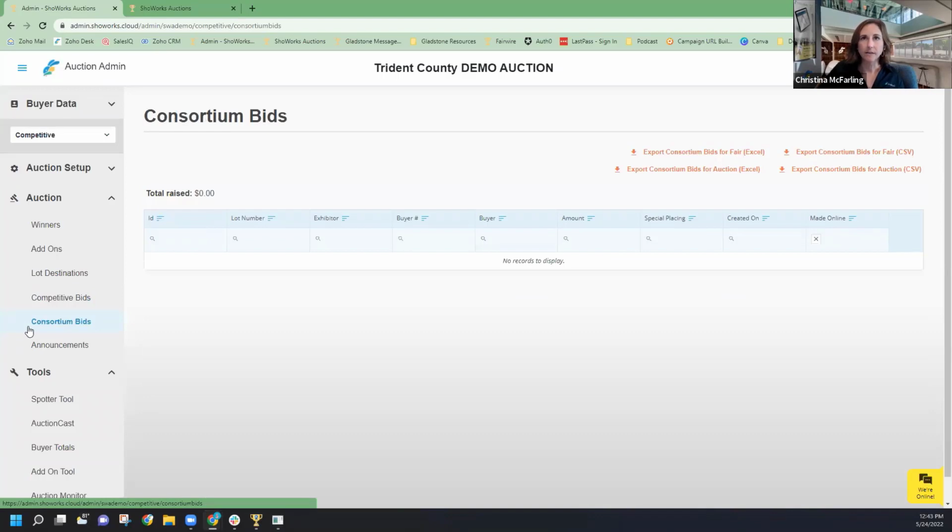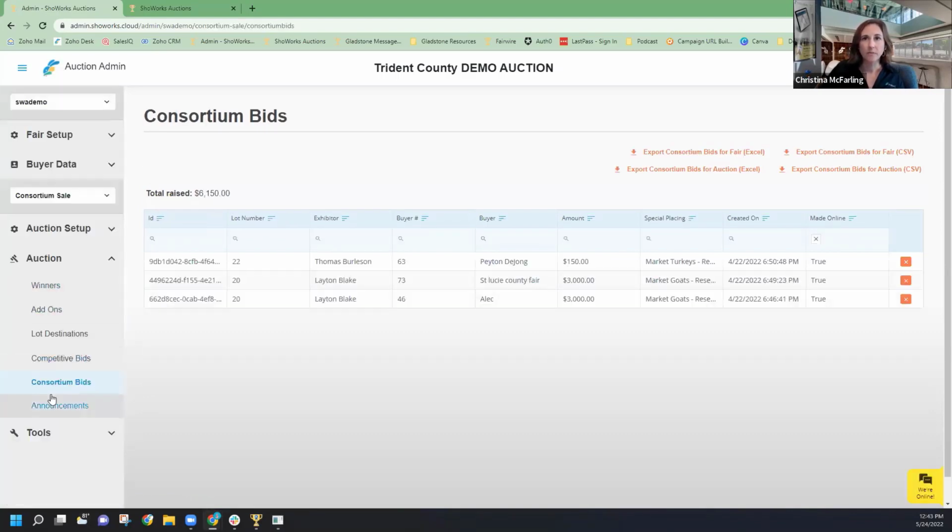Similarly, in the case of a consortium sale, this consortium bids window exists. If you're running a consortium sale, then you are going to be utilizing this consortium bids window. If you're not, you'll never use it.